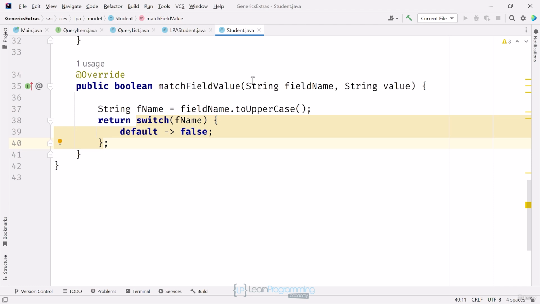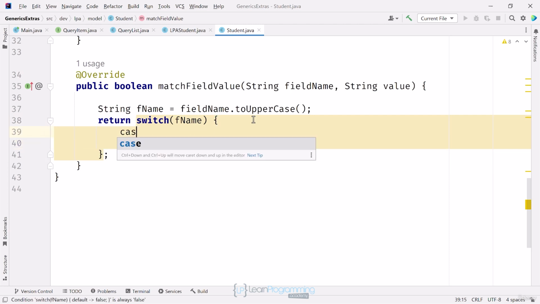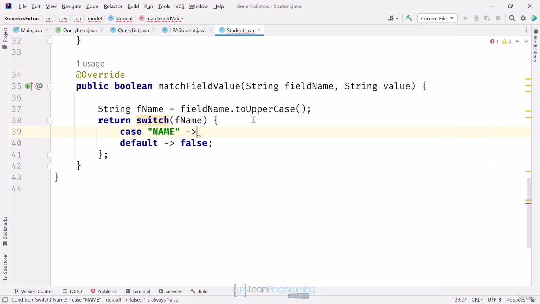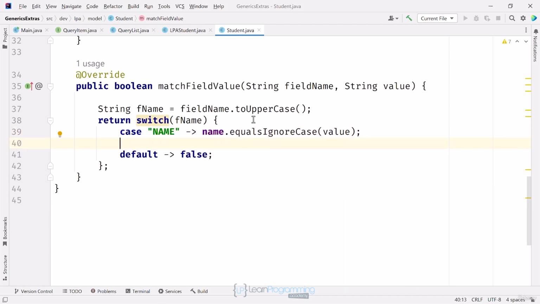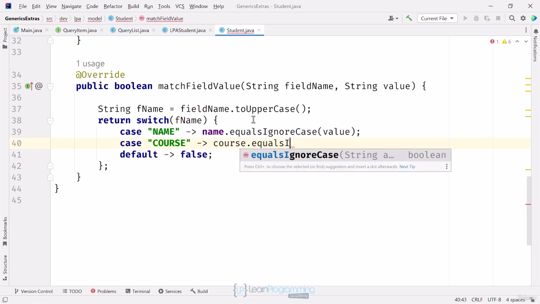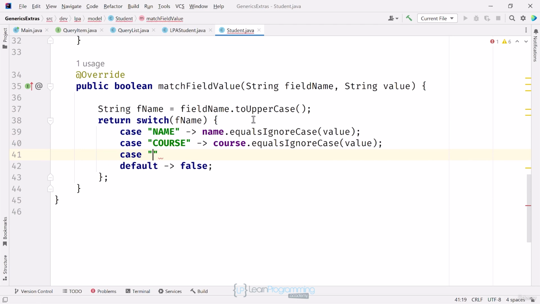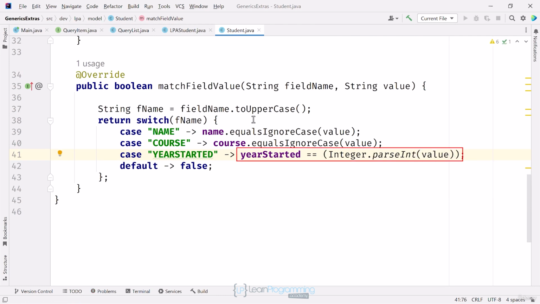fields. I'll correct that by adding the field names and what a match is, returning a Boolean based on that condition. Case literal string NAME in uppercase, switch expression arrow, and that will return name.equalsIgnoreCase for value. This means a match is found if the name field is equal to the value, ignoring case. Same as above, but for course. Case literal string YEAR STARTED in uppercase, switch expression arrow, yearStarted equals Integer.parseInt using value. Returns true if the yearStarted field is equal to what was passed in the value parameter. This code lets me filter my student list by checking any field.